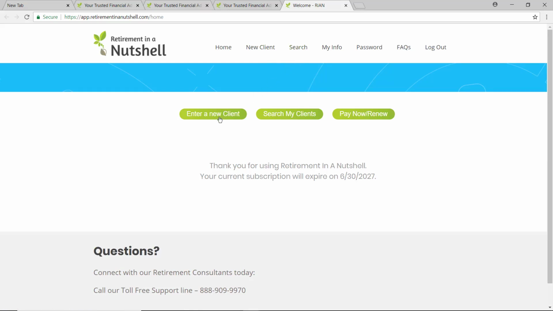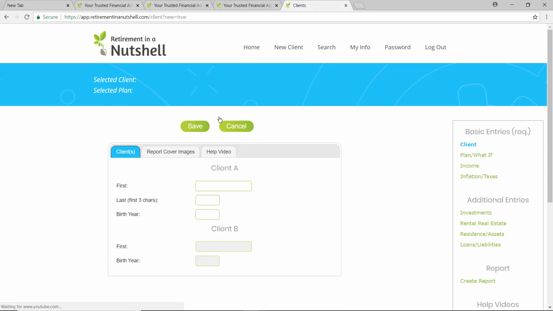Let's select the New Client button to open up the client entry screen. Entering a new client is easy. Just enter the client's first name and the first three letters of the last name. If there is a spouse or second client, enter their first name as well. Enter the birth year for each client, then hit Save. When you do this, the new clients are saved into the database.